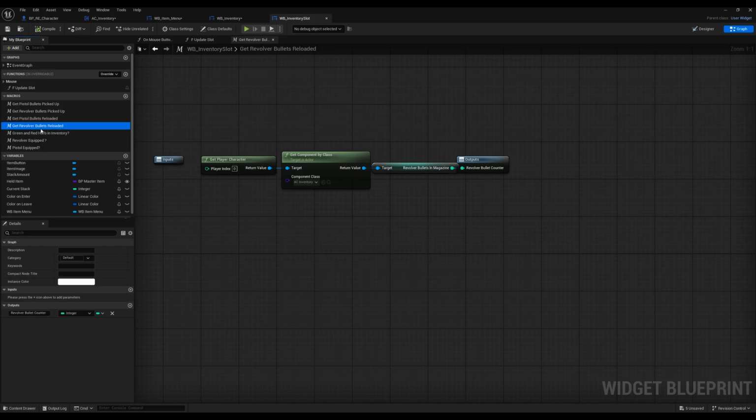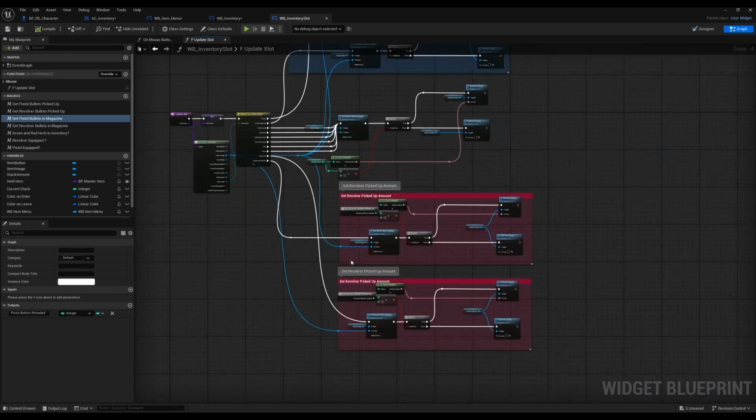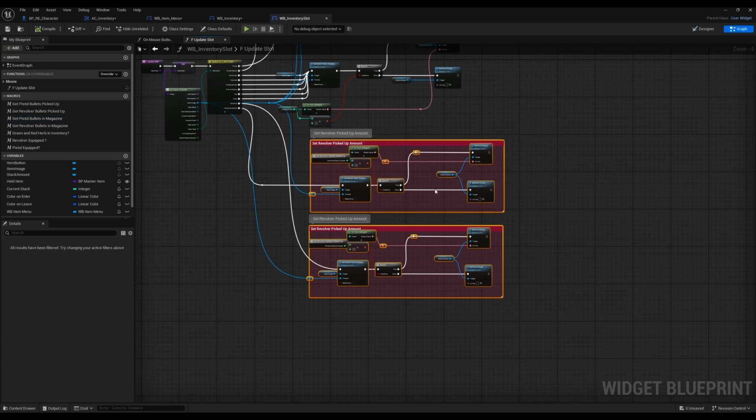So let's just rename this, otherwise it's confusing. Get revolver bullets in magazine. So it's the same name like we have in our integer. And this one is called get pistol bullets in magazine as well. So now we have the same naming convention. And then we can see the red one here. This is all regarding our revolver.